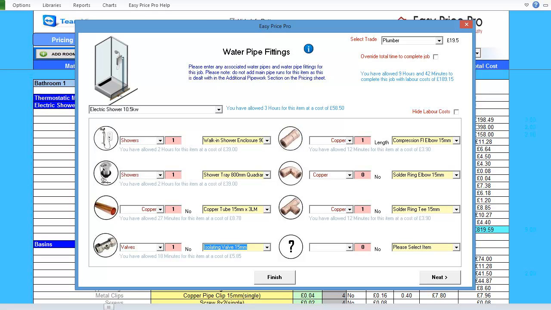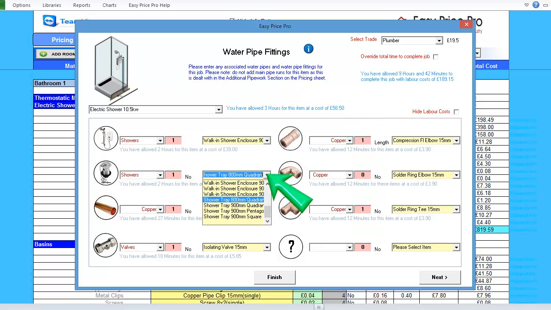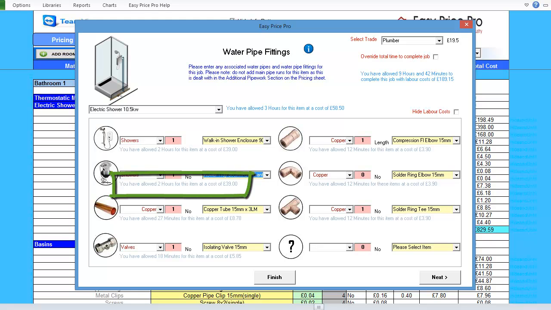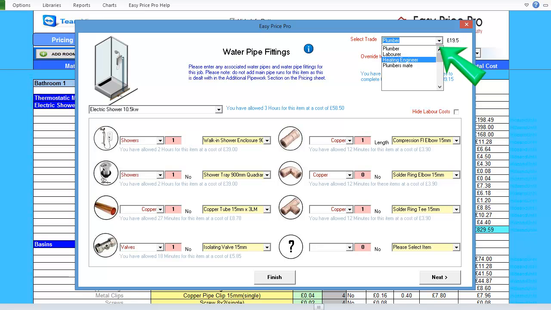Here, I can view the type of material that's been selected for each element of the job. I can adjust the quantities, or use the drop-down menus to select an alternative material. The blue line of text tells me the hours and labour costs for the fitting of this item. I can use this form to alter the tradesperson by using the drop-down menu here.